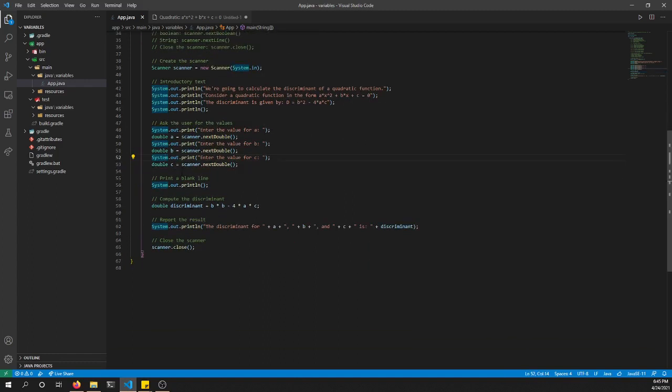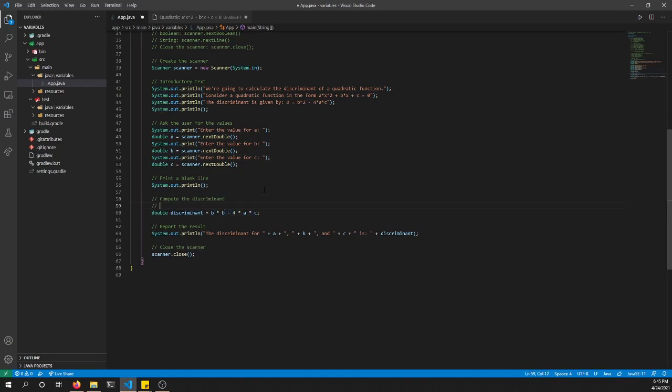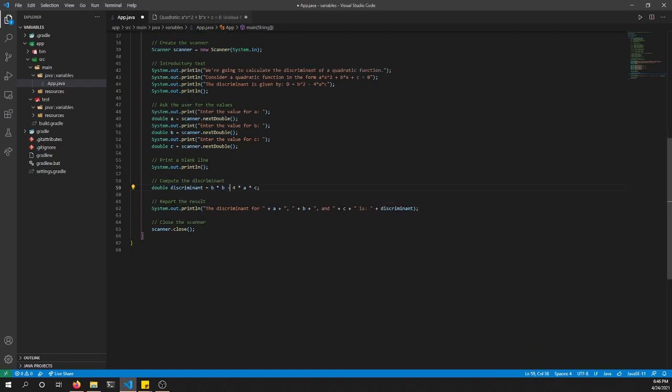We compute the discriminant. This is probably the simplest way to compute it: we do b times b minus 4 times a times c. And if you are familiar with PEMDAS, or if you learned it as BODMAS, that's what you're going to have here. It follows your order of operations, which we can talk about, along with precedence, in a later video, but this is going to behave like you expect, where your multiplications are going to occur before your subtractions, just like normal arithmetic. Then we're going to print out the result.